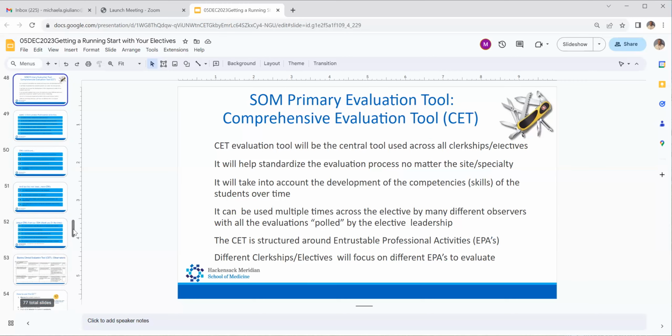We've touched on the CET briefly. We use this tool as the primary measurement tool in all the clerkships and all the electives. The students are quite familiar with it. And basically, you need to cherry pick in the CET what EPA domains you want to evaluate, pull them out from the tool, and make certain that you understand, and they understand, exactly which ones you're using.